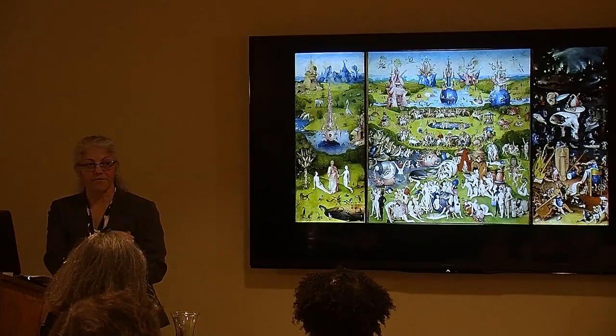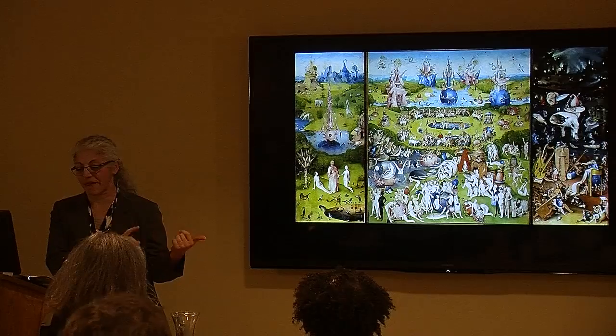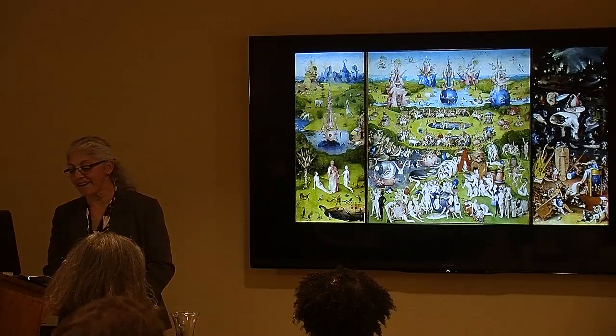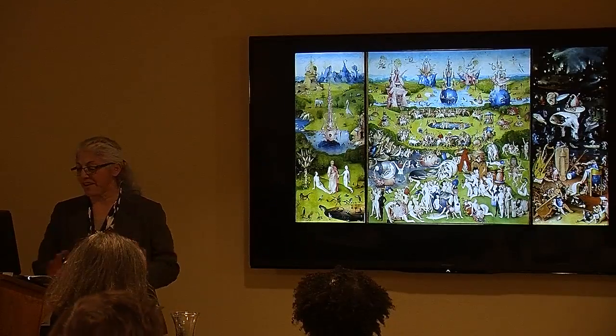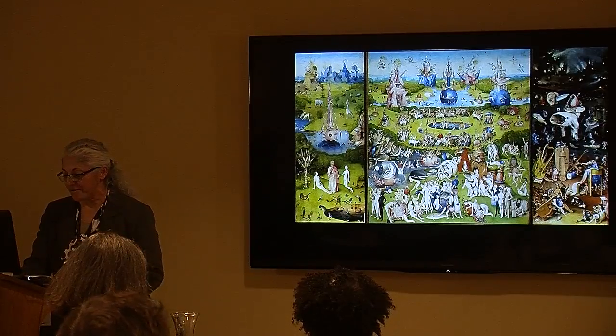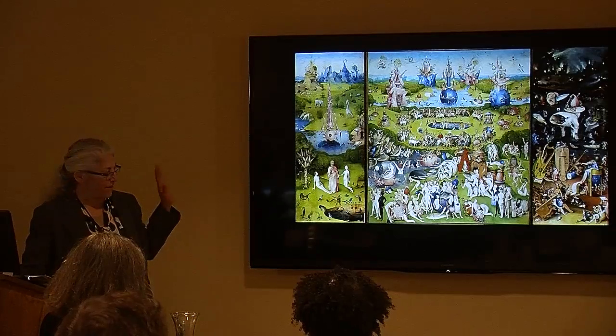The work is about 7 feet, 3 inches high, the central panel about 6 feet, 5 inches wide, and each wing panel is nearly 3 feet, 2.5 inches wide. So I'm just giving you those factual measurements just so you have a clear indication of what this image is like.